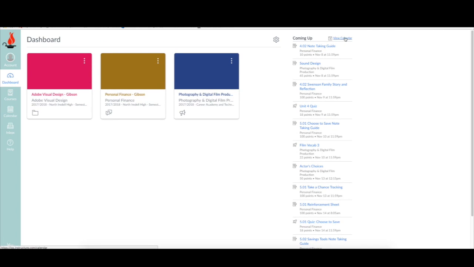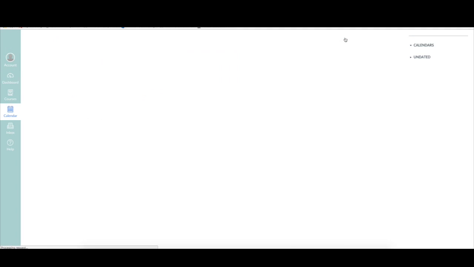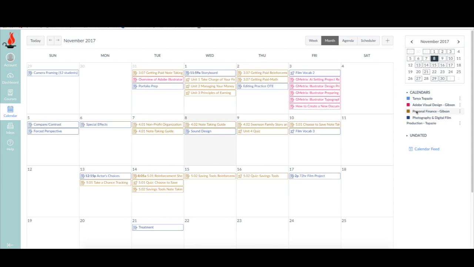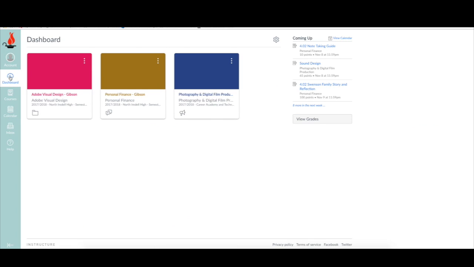If I come up above that, I can also view the calendar. This will bring all due dates for all of the classes. If I click on these classes here, it will actually generate the calendar for us. So if you prefer things in a calendar view, you can see what due dates are coming up, and it's color-coded to match each course that they are enrolled in. I'm going to come back to the dashboard.